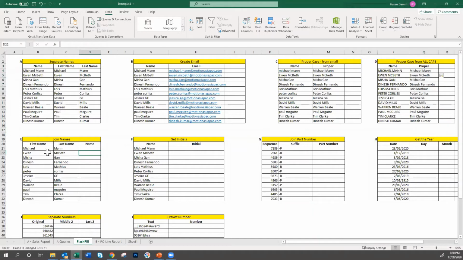Now here in E, we have the first name and the last name, and I want the full name. You could have gone into concatenate, but I don't want to. I will stay and do flash fill. So I'm going to say, Michael, please make sure that your spelling is correct. Otherwise it will not work. Michael Mann, and I will select the whole thing, including my first one, go for data and flash fill, and there you go.